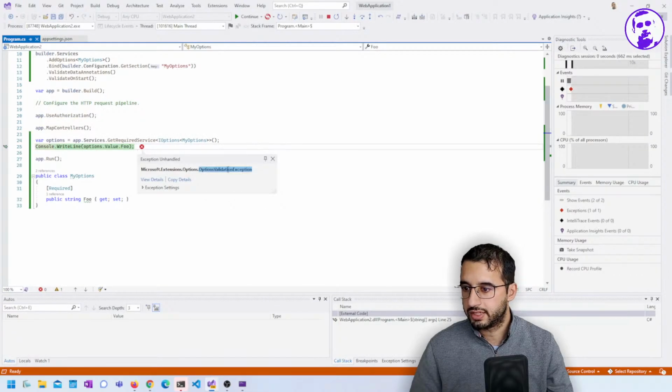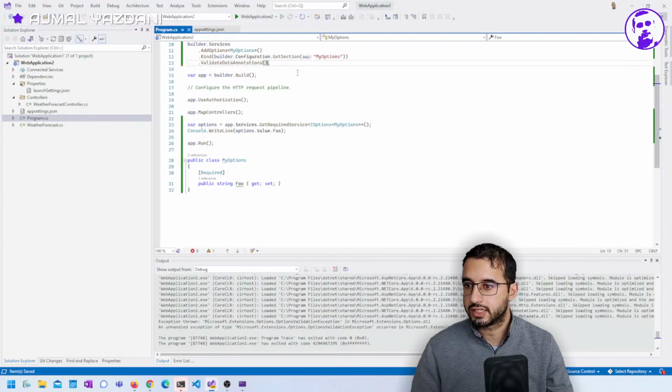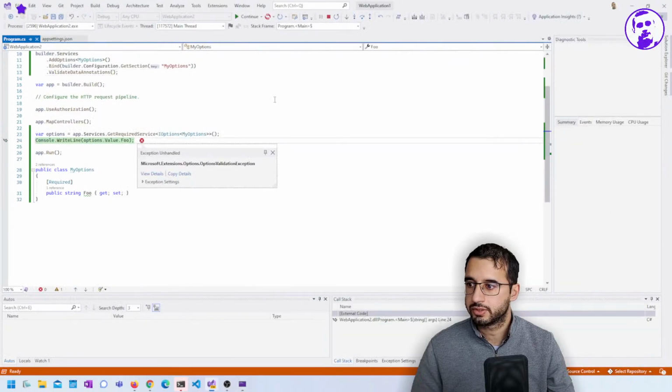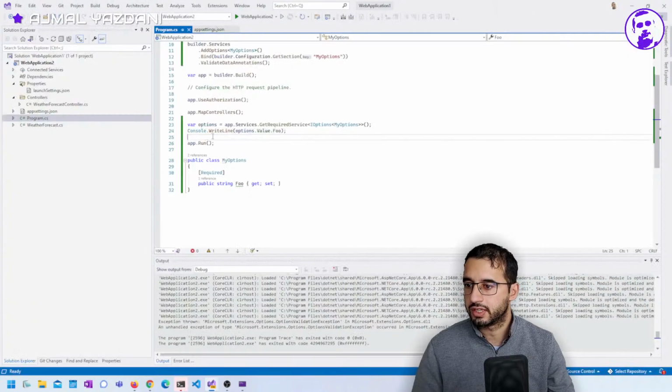So we got a validation exception. If we remove validate on start, we shouldn't get the validation exception anymore. Oh, we do. Oh, that's because I'm resolving it here. So we should probably do this somewhere else.